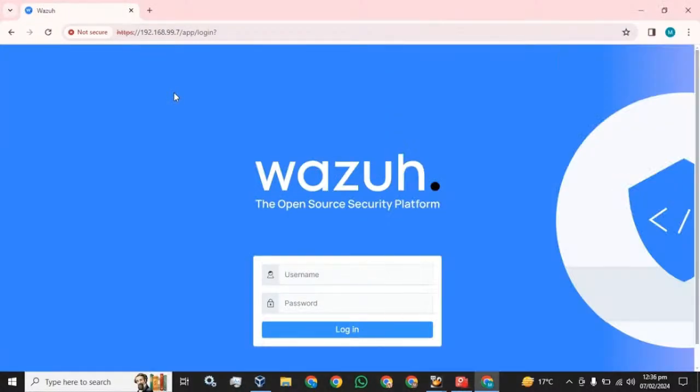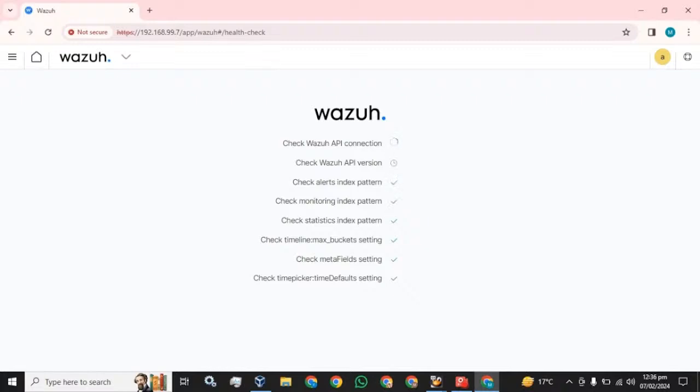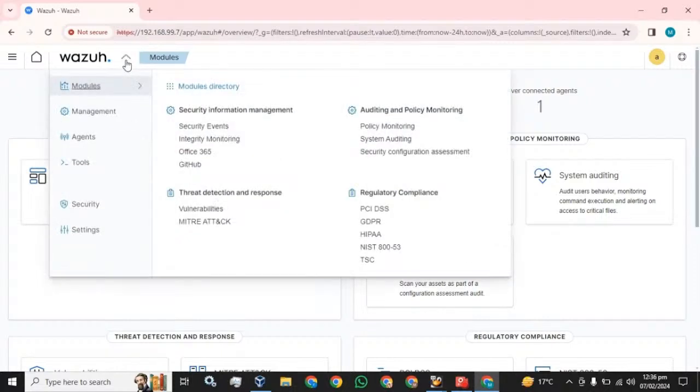Install Wazuh agent on your Windows server, Windows machine, Windows endpoint using PowerShell. You have to log in to the GUI of your Wazuh server. You can simply install Wazuh agent in 2 or 3 steps. Okay, simply you have to go to the main menu, click on agents.